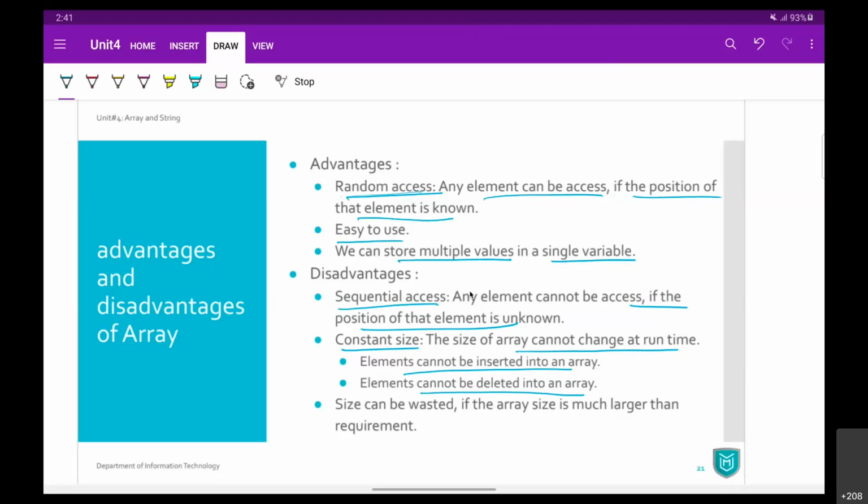Later on, you cannot say that I want to store 6 elements inside this one, or let's say I only want 3 elements. Let me delete 2 elements. That's not possible.